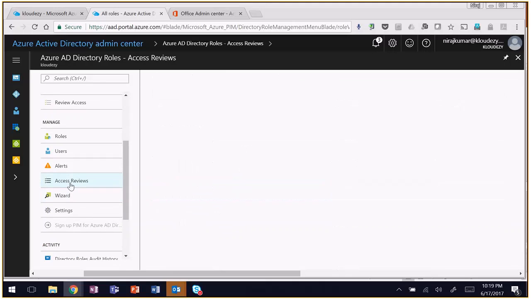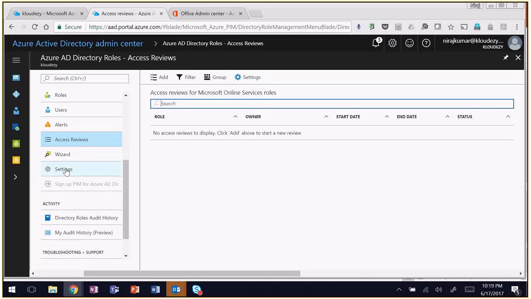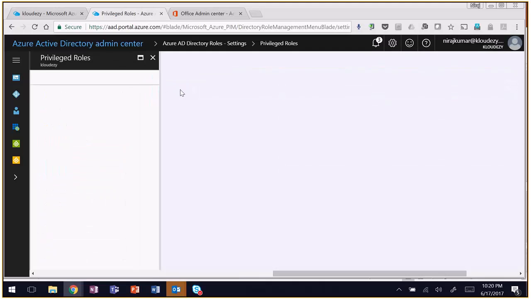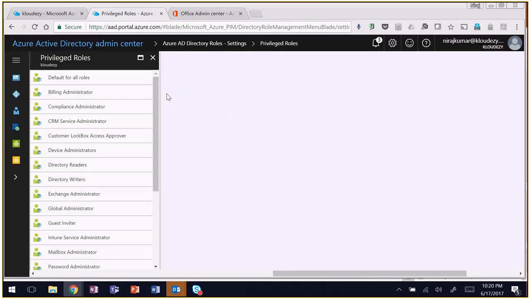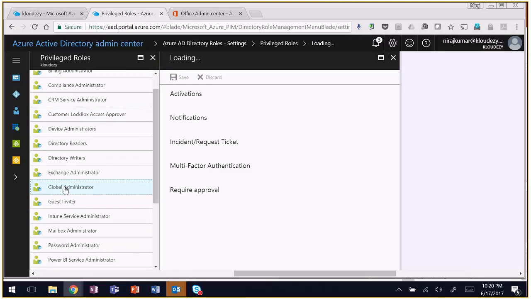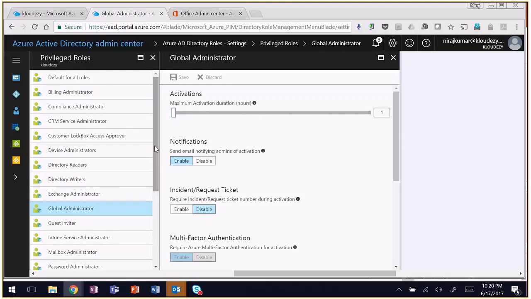So if you come into the access reviews, or let's come into the settings. Yeah. So if you look into the privilege roles, right? So if I come into, where is my global admin? Global admin, here it is. So for each of the privilege roles that I have, I can set how the activation should be and for how long. So for example, I'm just looking at global administrator.